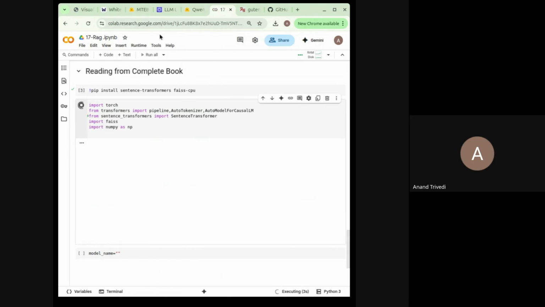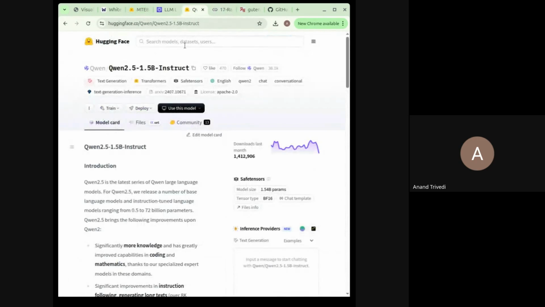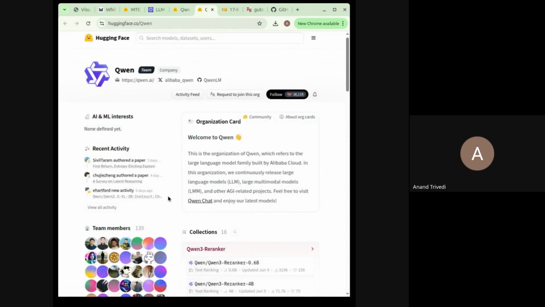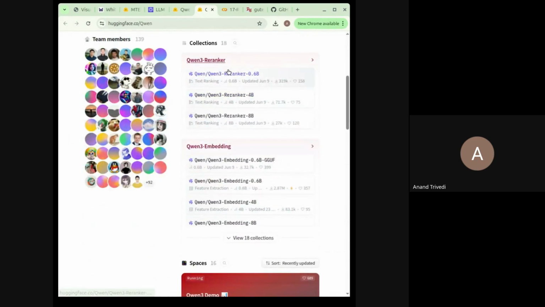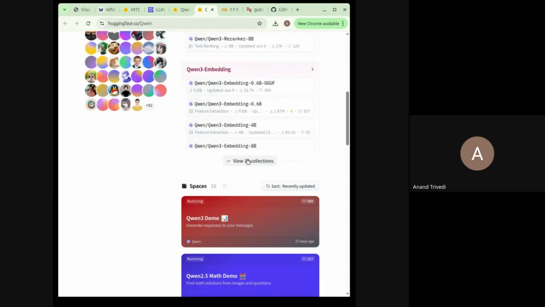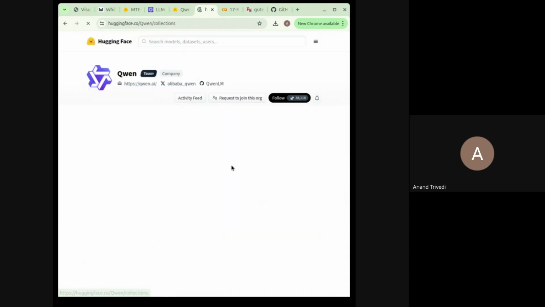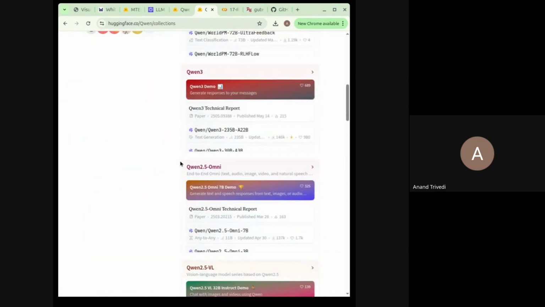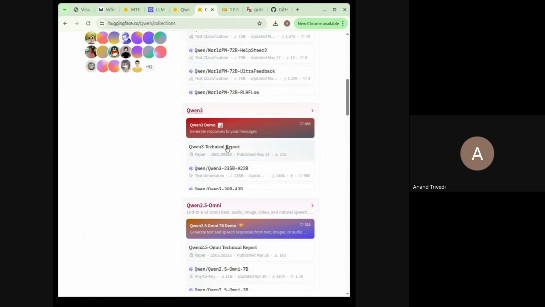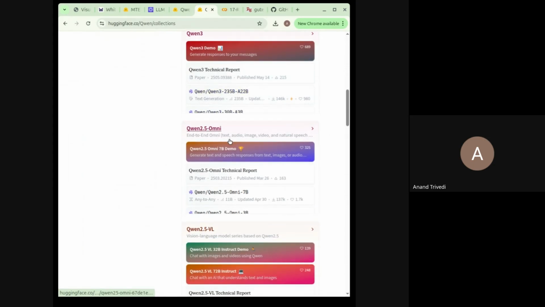So what I was telling you is, what is the difference between these things? They are further fine-tuned on instructions. These are called base models. If you go here, we have a re-ranker model also, which we will discover in our further RAG sessions. They have their embedding models also, right? And they have various other models also. So Qwen 3 normal models are also present, right?